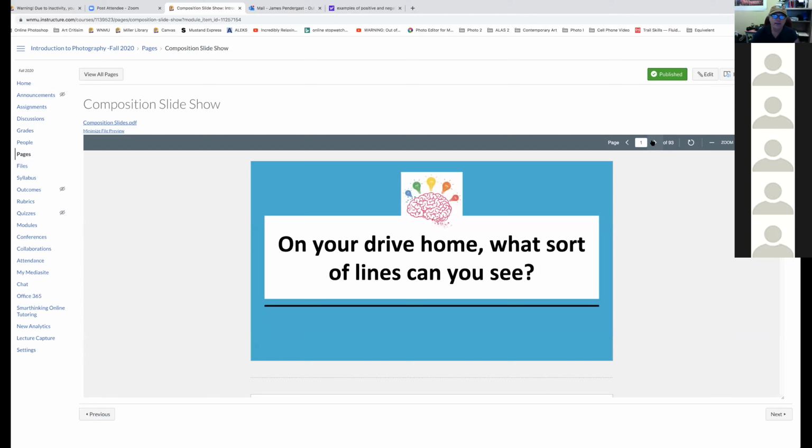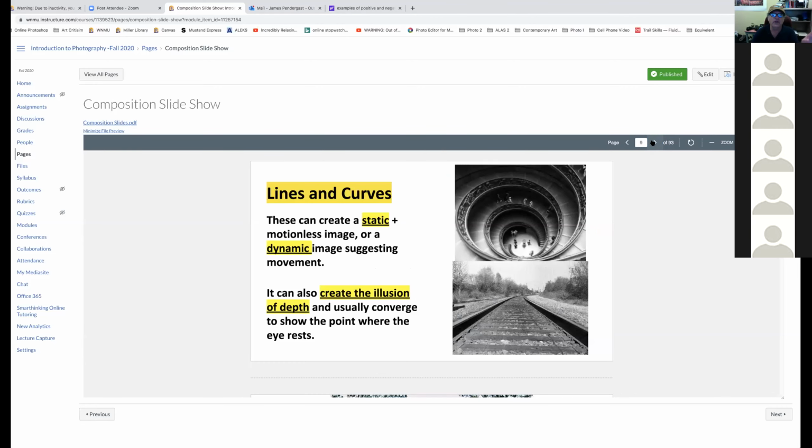Let's see, as I have here on your drive home, start to look at all the different lines that are out there. Lines can be curved. Curved lines tend to add a dynamic feel to the image. They tend to be graceful. Lines can be static, as we saw with that photo of the ocean, or they can be dynamic. Dynamic lines are, as we've talked about, diagonal lines.